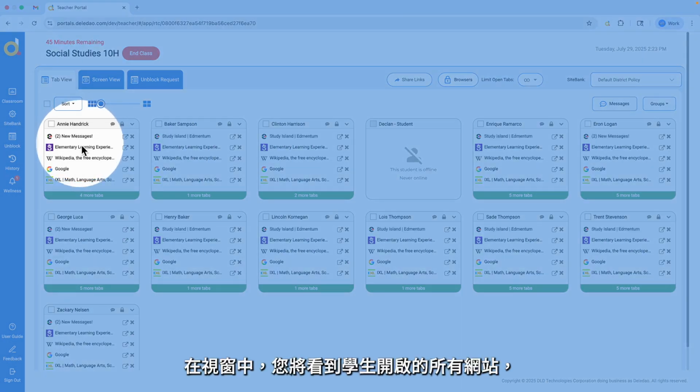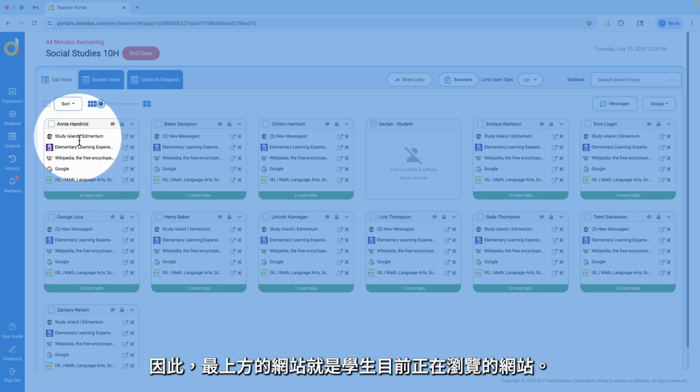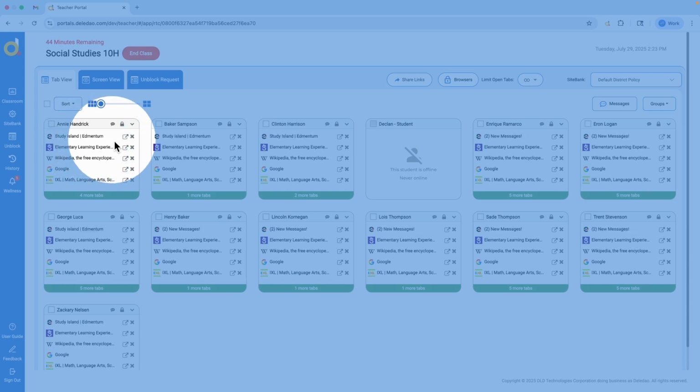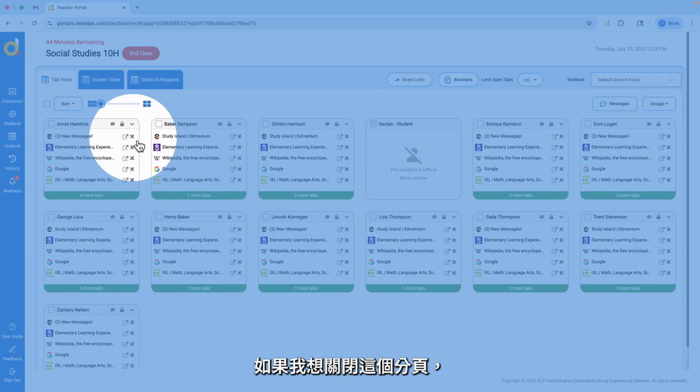In the tile, you will see all of the websites that the child has open, with the newest being at top. So the website that is at top is the website that the child is currently on. If I want to go to this URL, I click this button here, and that will open in a new tab. And if I want to close this tab, I just hit the X button.